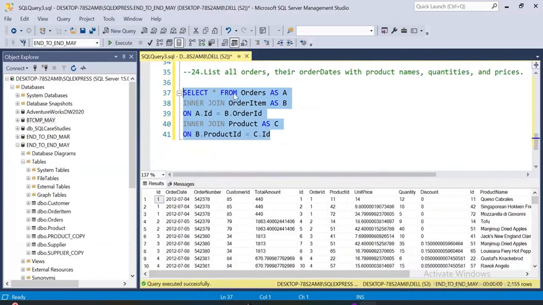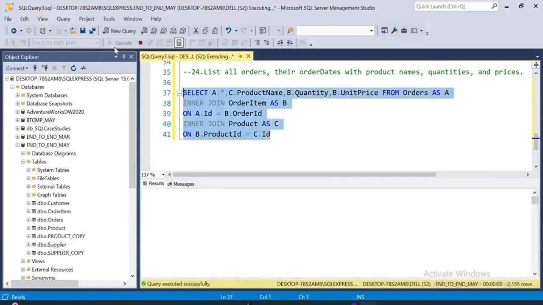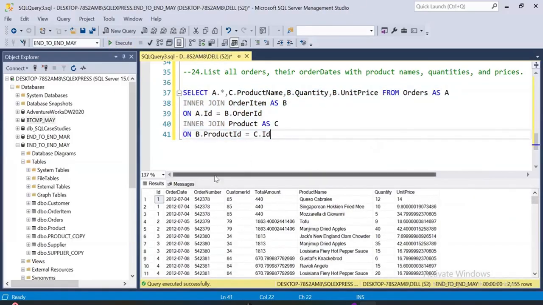What I need to display? All orders. So A dot star. Along with it, quantity is the order dates with product names. So C dot product name and quantities. So B dot quantity and B dot unit price. This is my output. Order ID is already there. Okay. Clear with question 24?